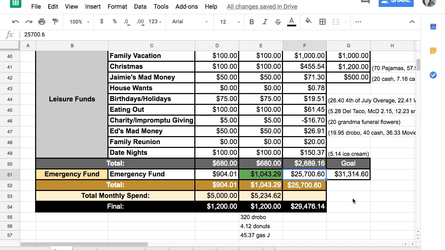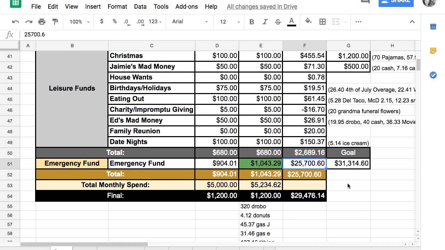And our emergency fund before this was $25,700.60. And with this addition, it will be $26,743.89. I'm just going to type this off to the side really quick, make sure I got it right. Looks good. And I'm going to go ahead and type that number into our new emergency fund balance. So today I'll go ahead and withdraw $1,043.29 and take it into our bank account that has our emergency fund in it.